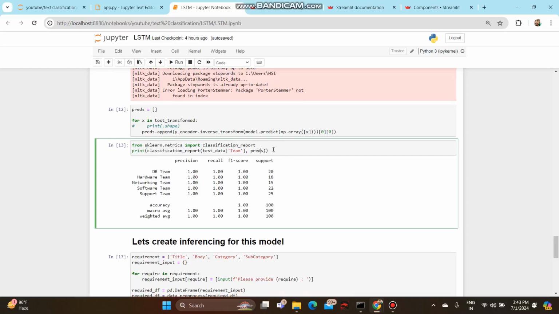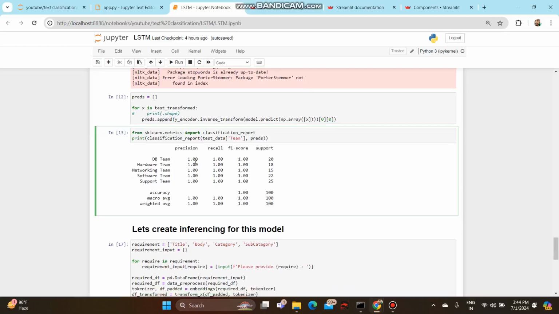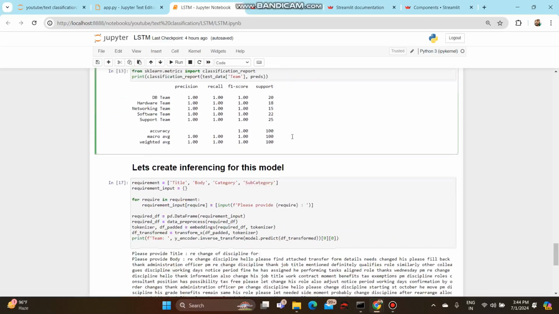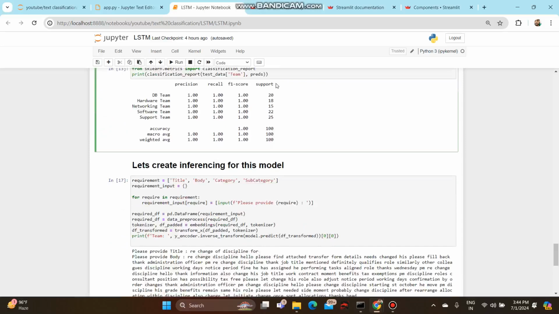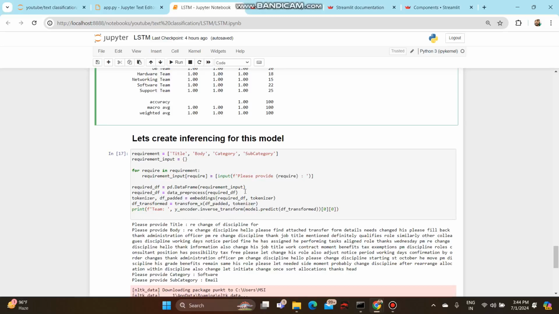So now here we are evaluating the predictions against the actual data. Here you can see the model is predicting quite well, and it is able to identify all the teams correctly. So we can say the model is quite good at predicting. Once the model training is done and the evaluation is done, we can use this model for the inferencing part. So here in this 17th cell, I have written this code for the inferencing part.